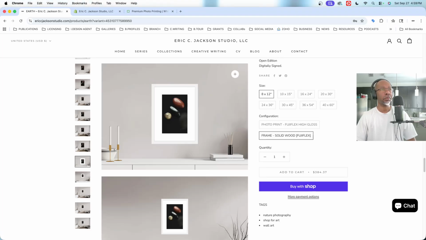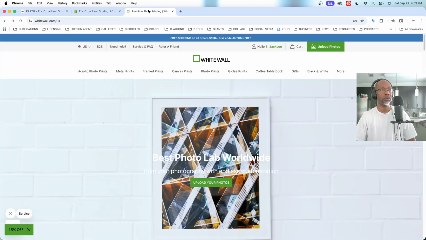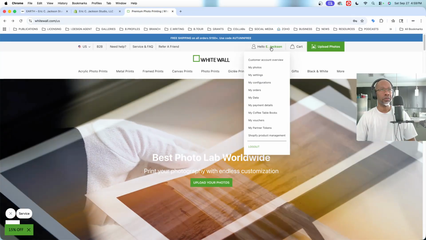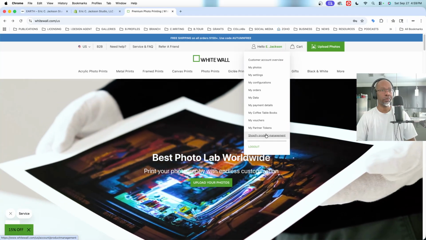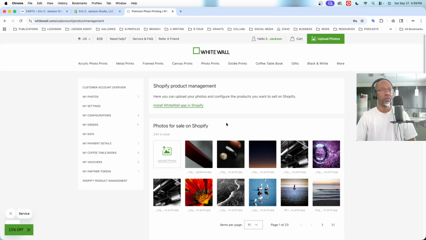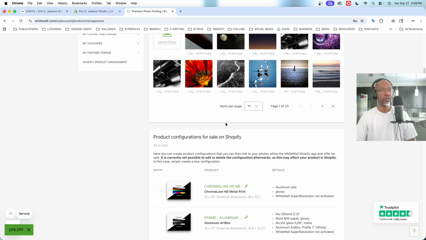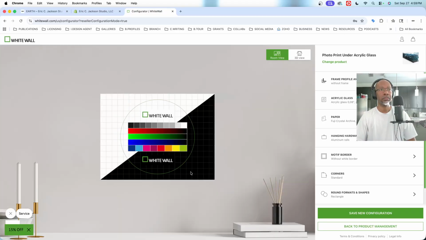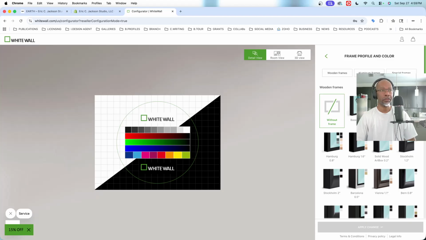And I'll show you guys what I'm talking about when I go to the WhiteWall website. You log in, Shopify product management, and then these are all of the products I've configured. So, create new configuration. And so now when I click onto frame, there is a ton. Let me move my camera out of the way for a sec.